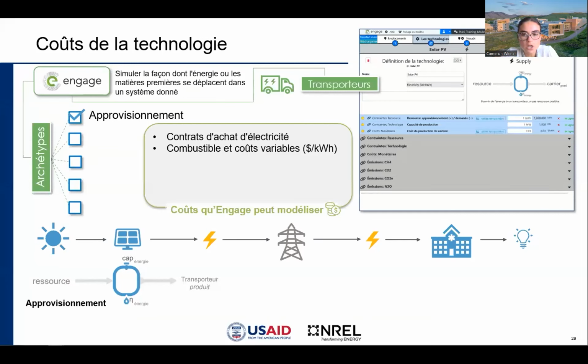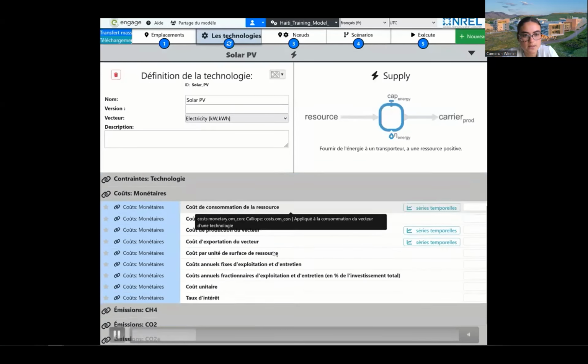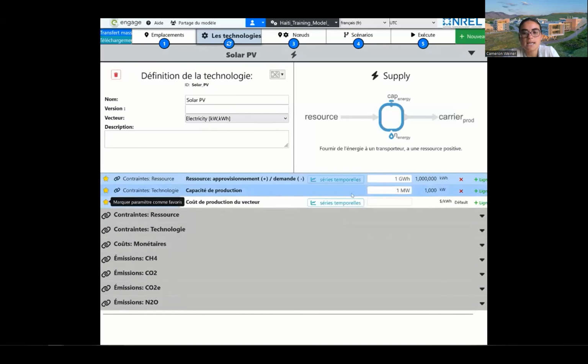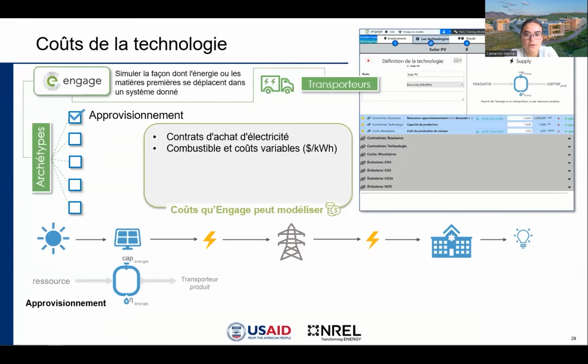The carrier production cost parameter, as you can see selected in the video, is ideal for modeling any type of variable cost that is incurred to produce a carrier, such as the variable operation and maintenance costs for a thermal power plant, or in this case, the power purchase agreement cost to the utility.